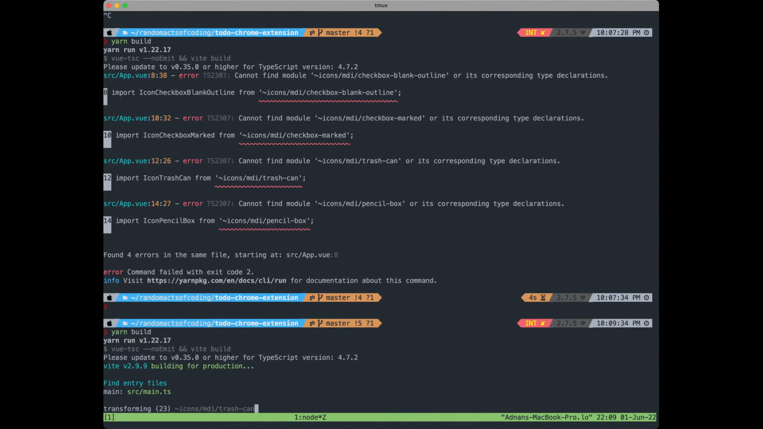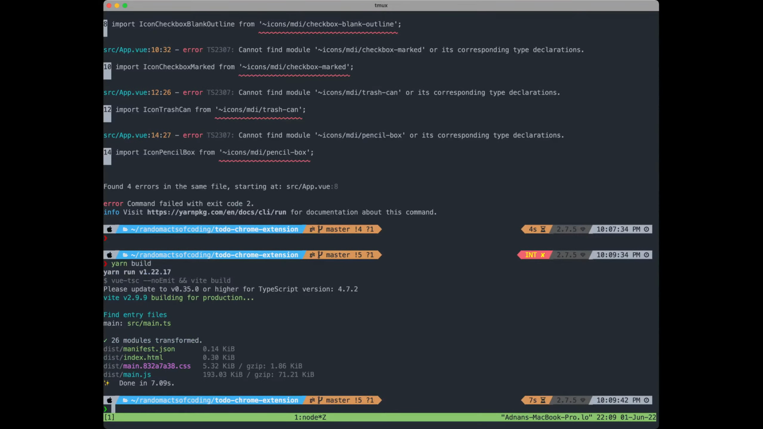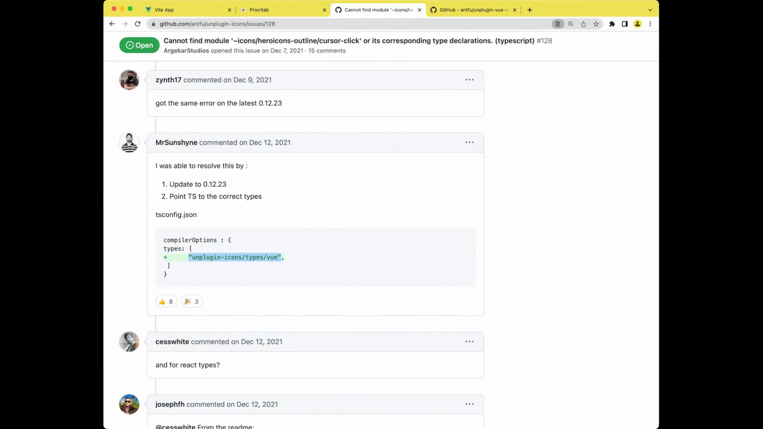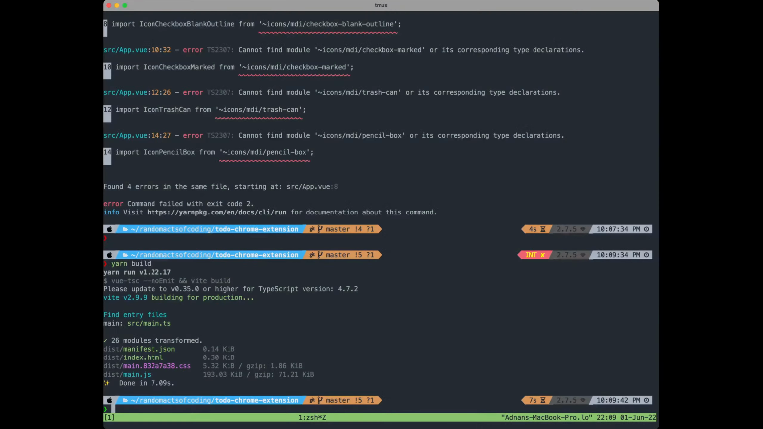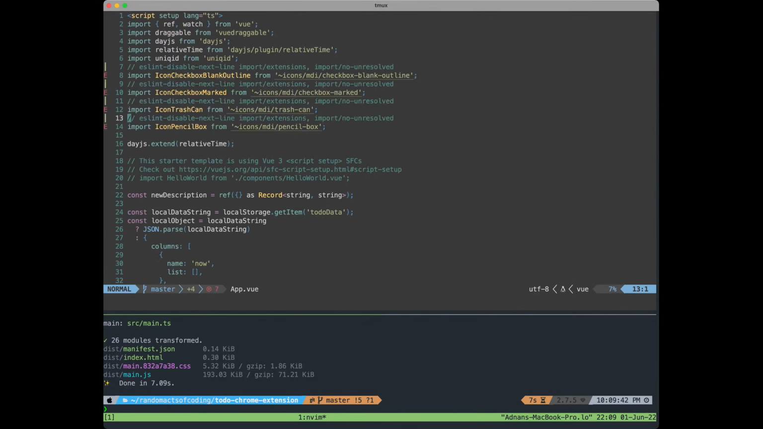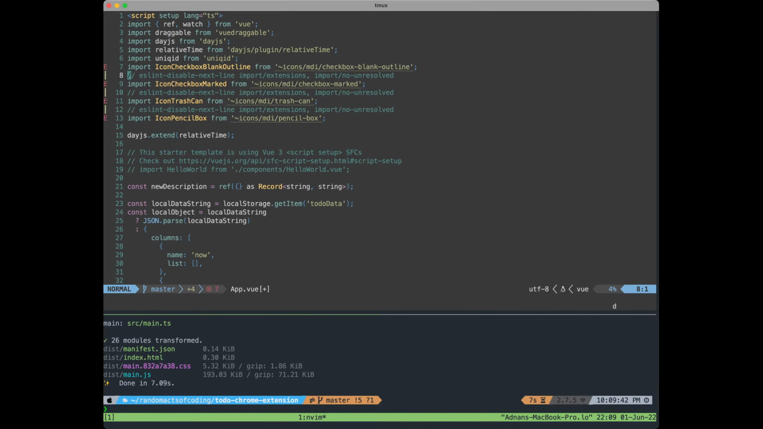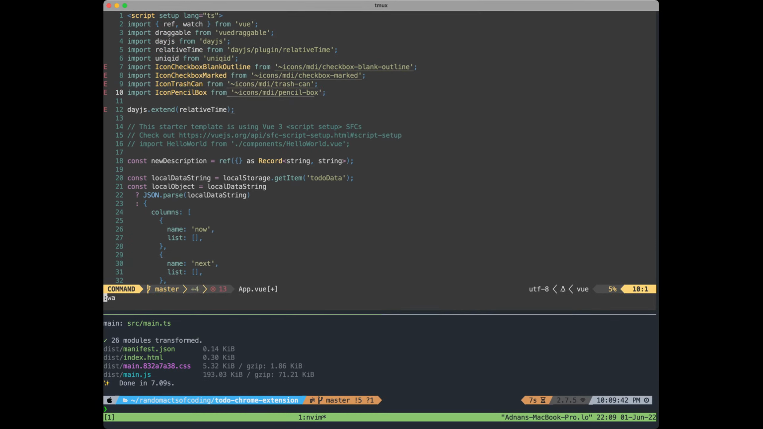I'm actually glad that happened because, you know, I think it just occurred to me to check the issues, and somebody had a solution, which is amazing, right? Like otherwise, I would just have to be sad. So I can now get rid of these, I believe, and my build should still work.